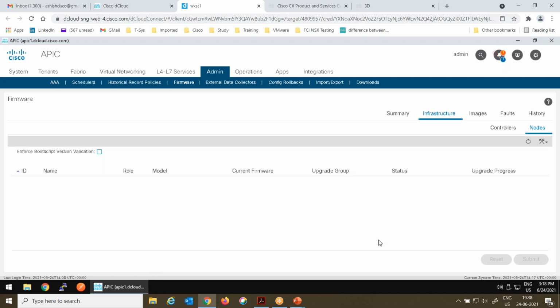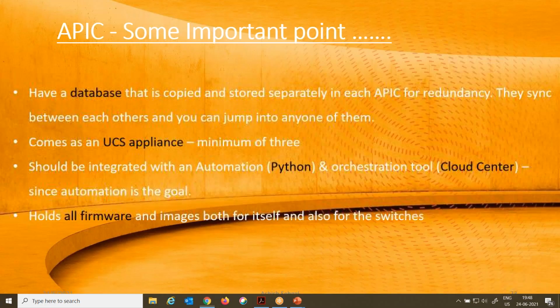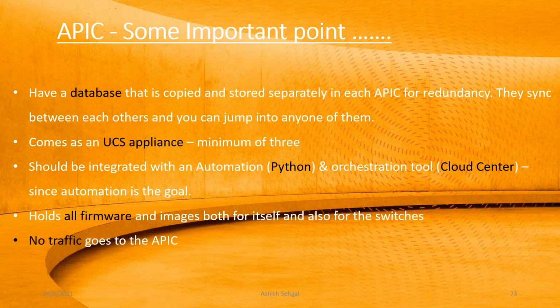So what we normally do, in case we need to upgrade, is first load the firmware version over here, and then we can do the upgrade as well. So the APIC controller is a repository of firmware images as well. What else? No traffic goes to the APIC controller, meaning it is not at all participating in the data plane.